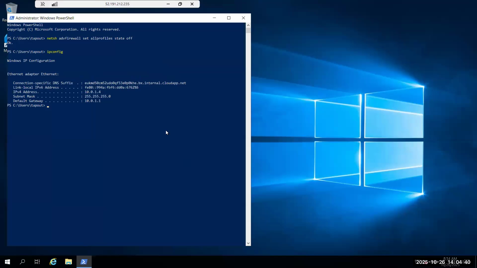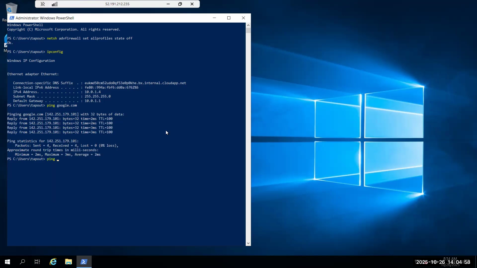By the way, what is the private IP of this private machine? 10.0.1.4. So for the first thing, to check connectivity, we have a command called ping. If I want to check whether I'm able to reach google.com, see, if it is pinging, it means I am able to reach google.com.